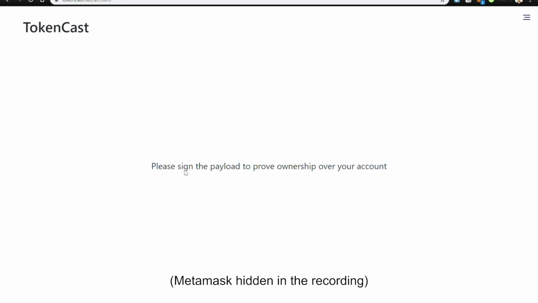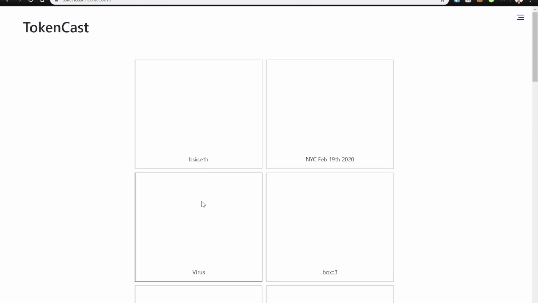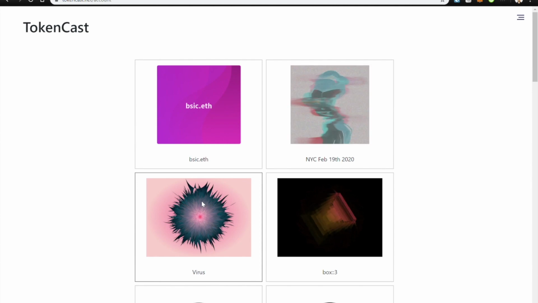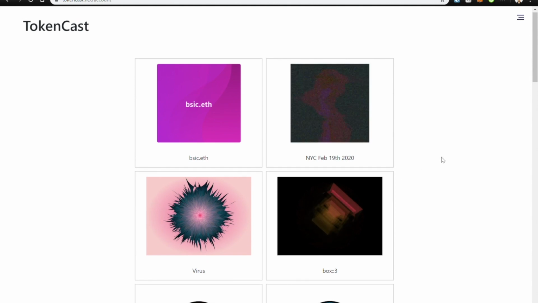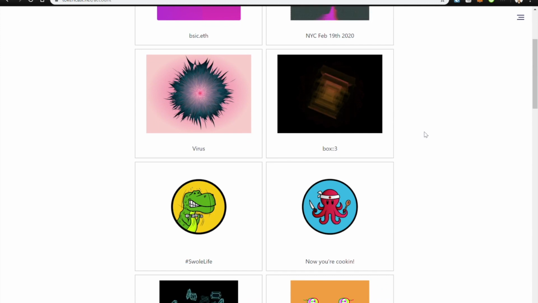We will store this encrypted, signed message in your browser. Whenever you're performing actions as this account, we'll use this signed message to prove that you have ownership over this account. This is so that you can't take someone else's account and start displaying NFTs that you don't own. Once we sign this payload, you'll see that it automatically finds all of the tokens, all of the NFTs that I own, and it displays it here on the page. This could be artwork. In this case, I have an ENS name, but for now, we're just going to be displaying our artwork.